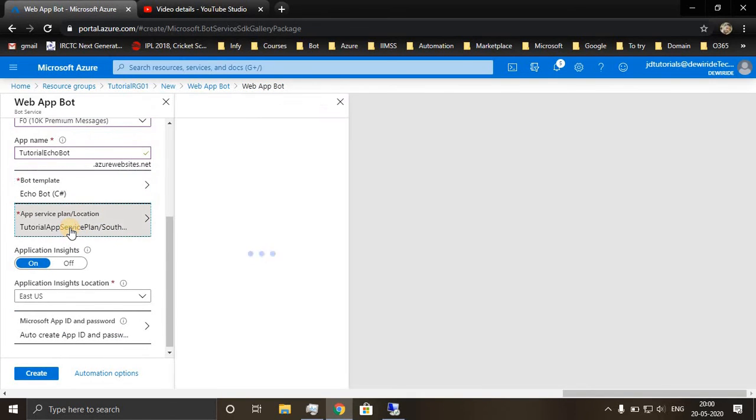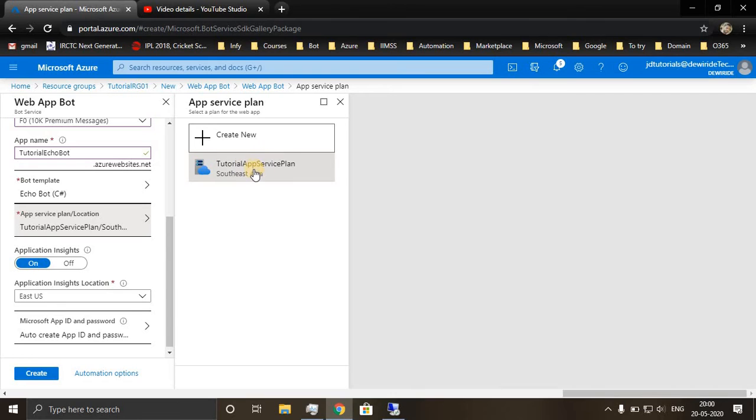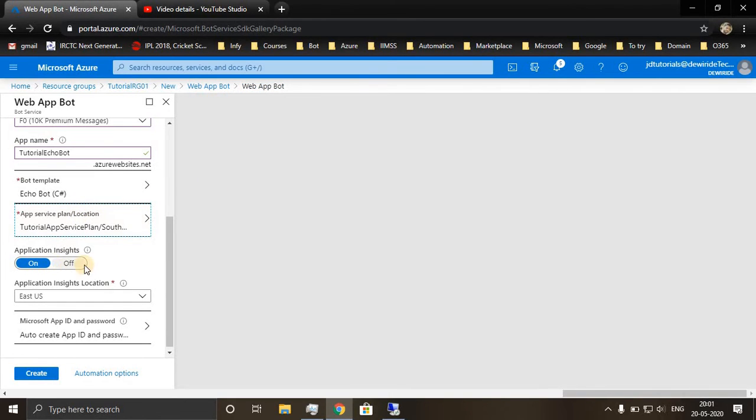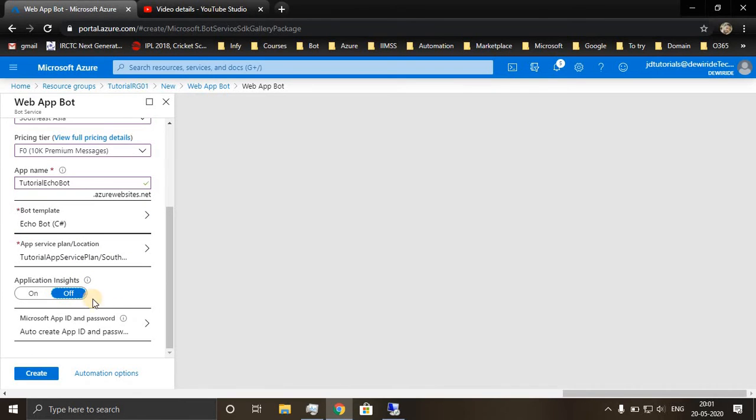And the app service plan we have just created, I'll be selecting here. If you have not created earlier, you can create it over here, but it will create an app service plan with the standard pricing tier. So in order to avoid that standard pricing tier, I have created it already beforehand. So let me select this pricing tier. And if you want to enable analytics for your bot, like how your bot is performing, you can enable Application Insights. Currently I don't want that one.